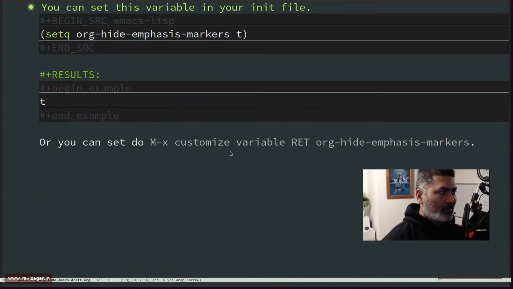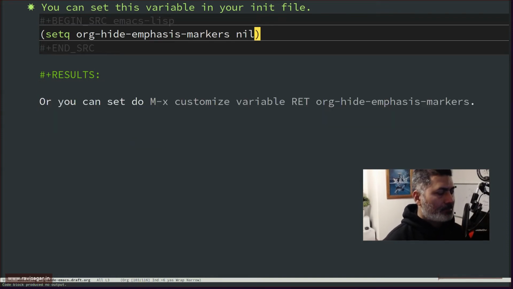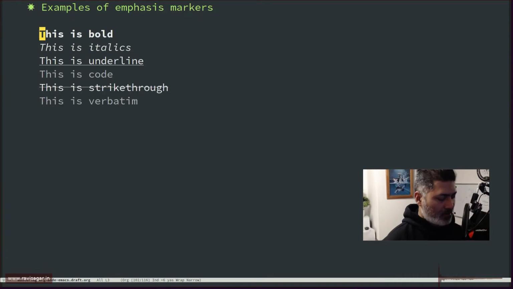And there is a variable that you can use to basically hide these markers, which in my case right now they are hidden. So there is a variable called org-hide-emphasis-markers, which you can set to maybe hide or unhide. So by default it is basically not hidden, and let me just revert it. So I'll run this code, and I'll go back to the previous slide.